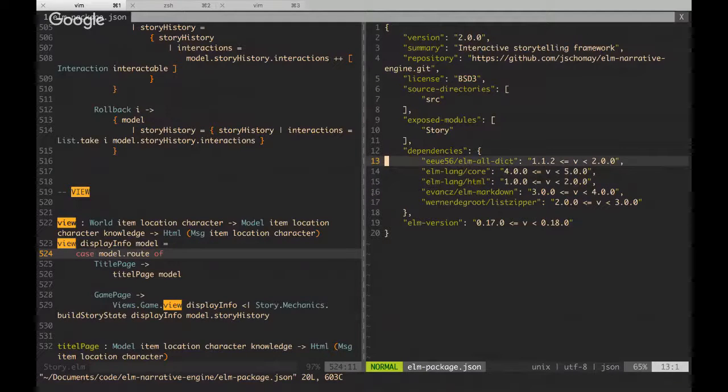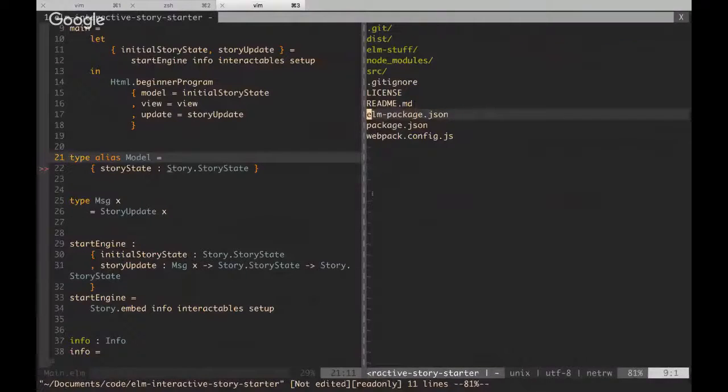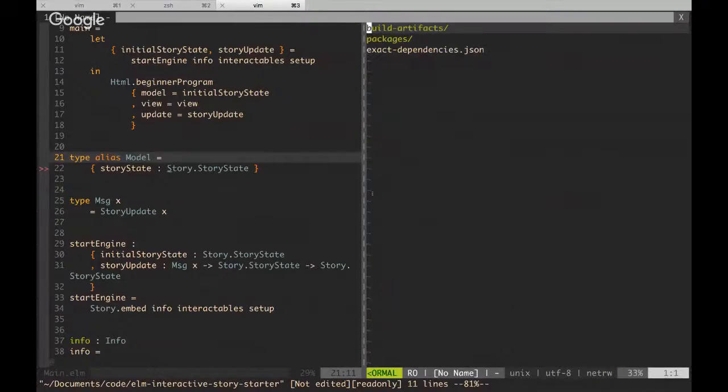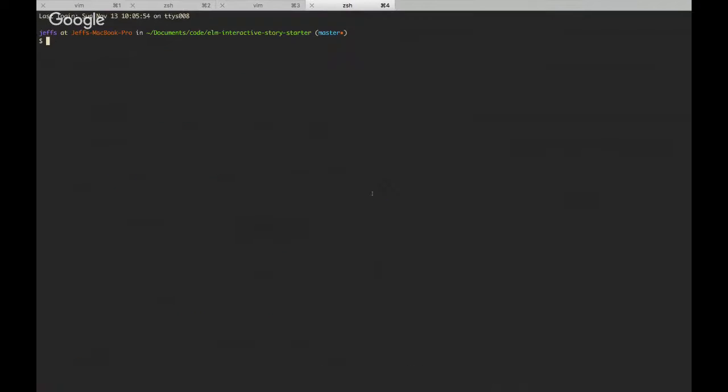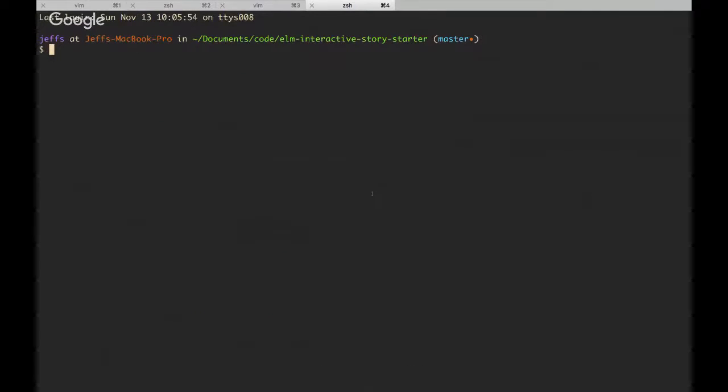And then we also need to copy over all this stuff in elm-stuff. And that's what these scripts are supposed to help with. So let's give it a shot. I was messing with this earlier, so hopefully I can remember how to make it work. The first thing, I guess, is to remove all the elm-stuff.